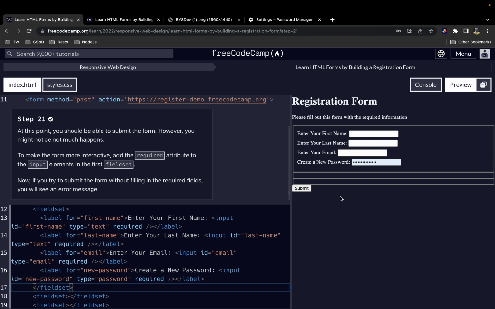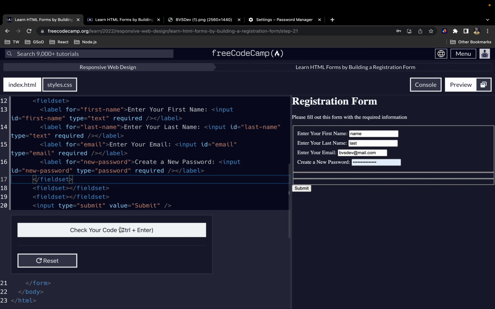So now let's see. Yeah, as you can see, if you try to submit, it says fill in this field. So we just say first name. Let's try this. Okay, so we just say last name, and then it wants us to give some sort of email. All right, now when we submit it, it works because we've actually filled in the required elements. All right, so that's how the required attribute works.